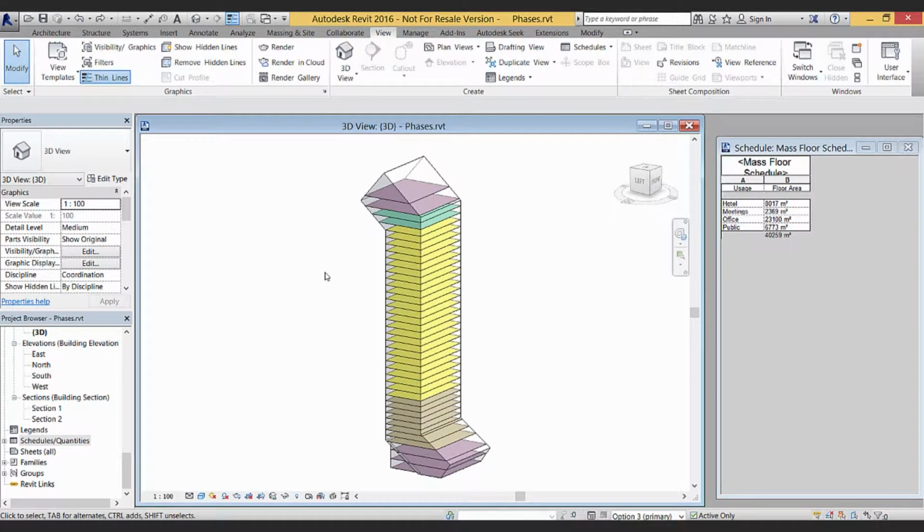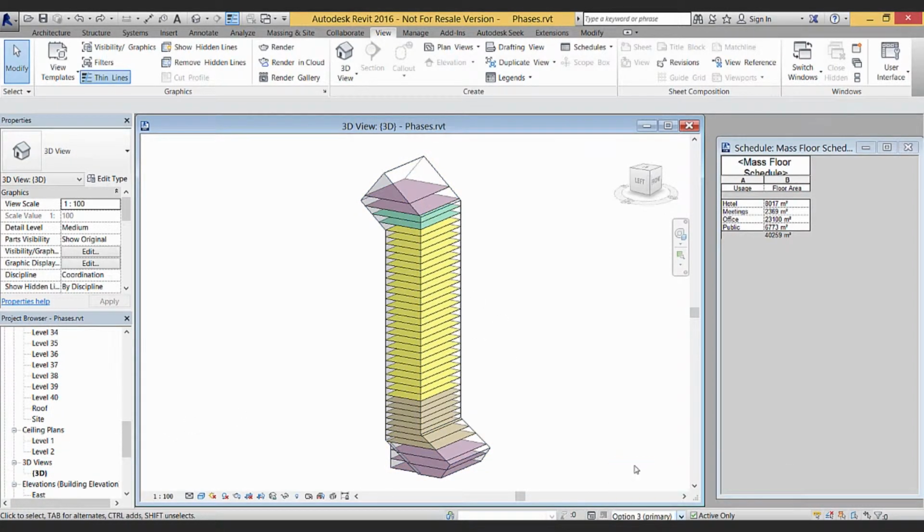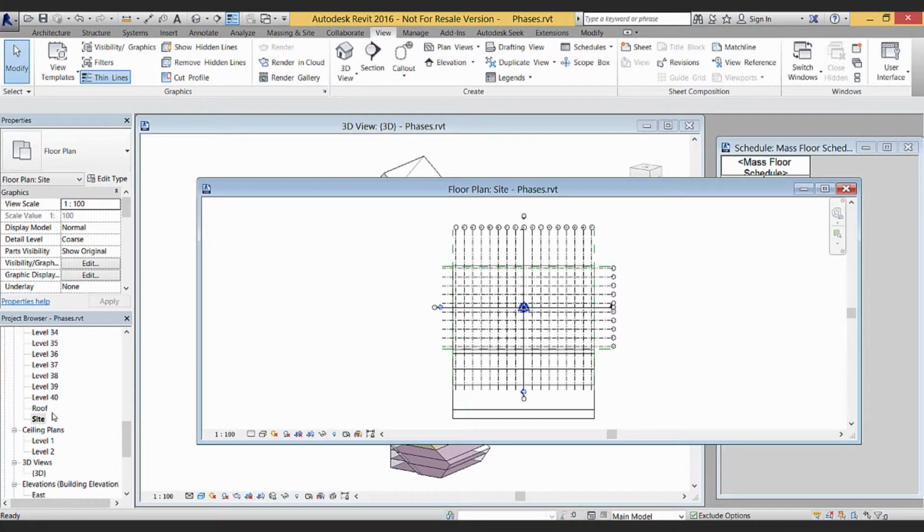In this last section on conceptual modeling, we're going to look at phases inside Revit. We'll do that with the neighboring buildings. I have a couple of mass family objects that we're going to add to this model. Let's go to the site view.